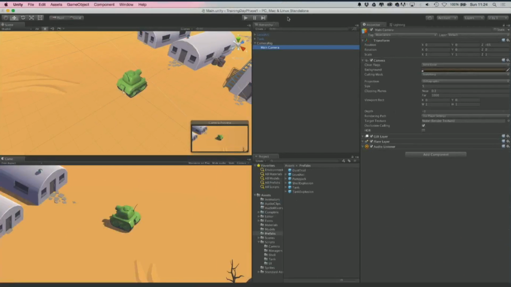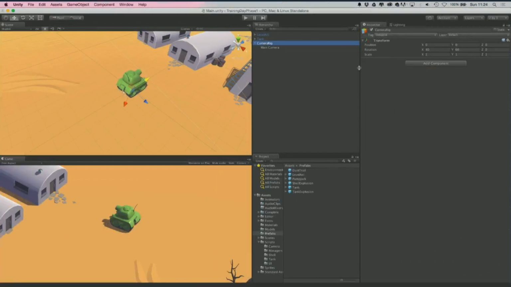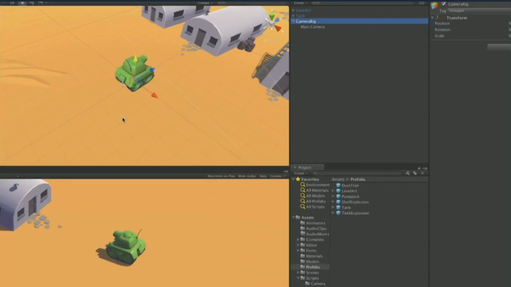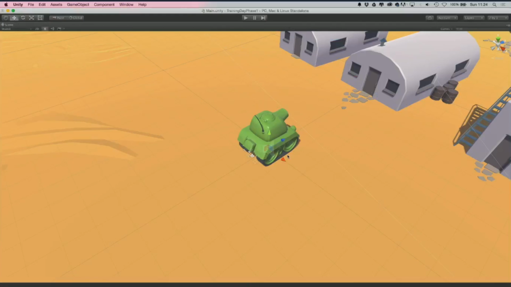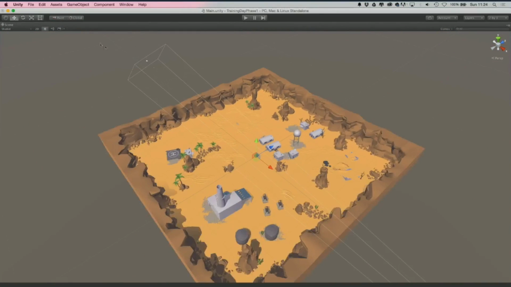Note that our camera rig, remember we said reset the position, is on the ground. I'm going to set that to global so you can see it. You see these axis handles in my scene view right now. That's where that camera rig is. Whereas the camera is all the way up here.